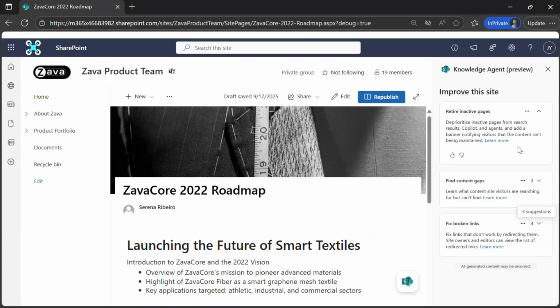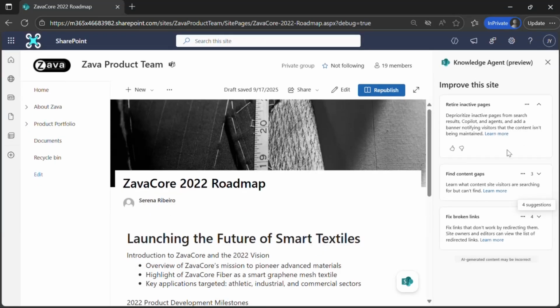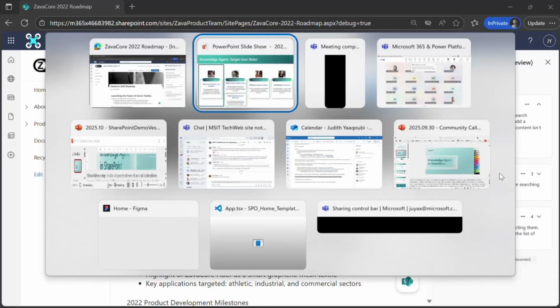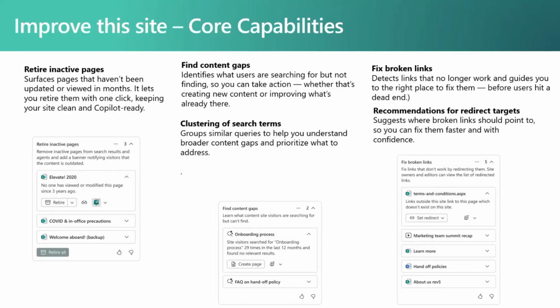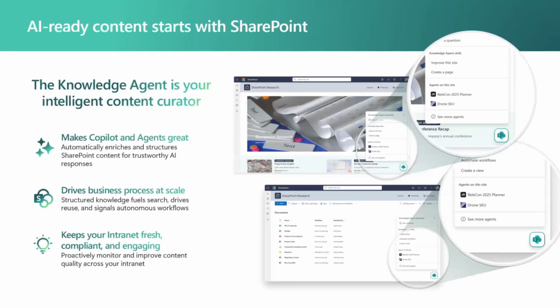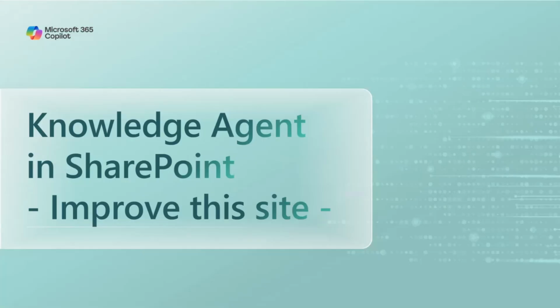So this is, in a nutshell, what the Site Manager does. It has inactive pages for you, so you don't have any stale content on your site anymore. It finds content gaps, and it fixes broken links. And then I'm going to go back to maybe one more slide here, just a quick overview. Today, we went through the core capabilities of Improve the Site of the knowledge agent. We looked at how we can retire inactive pages, find content gaps, how we cluster the search terms and make recommendations for you, but then also fix the broken links and recommendations for redirect targets. So that's it for today, the knowledge agent in SharePoint and Improve the Site.